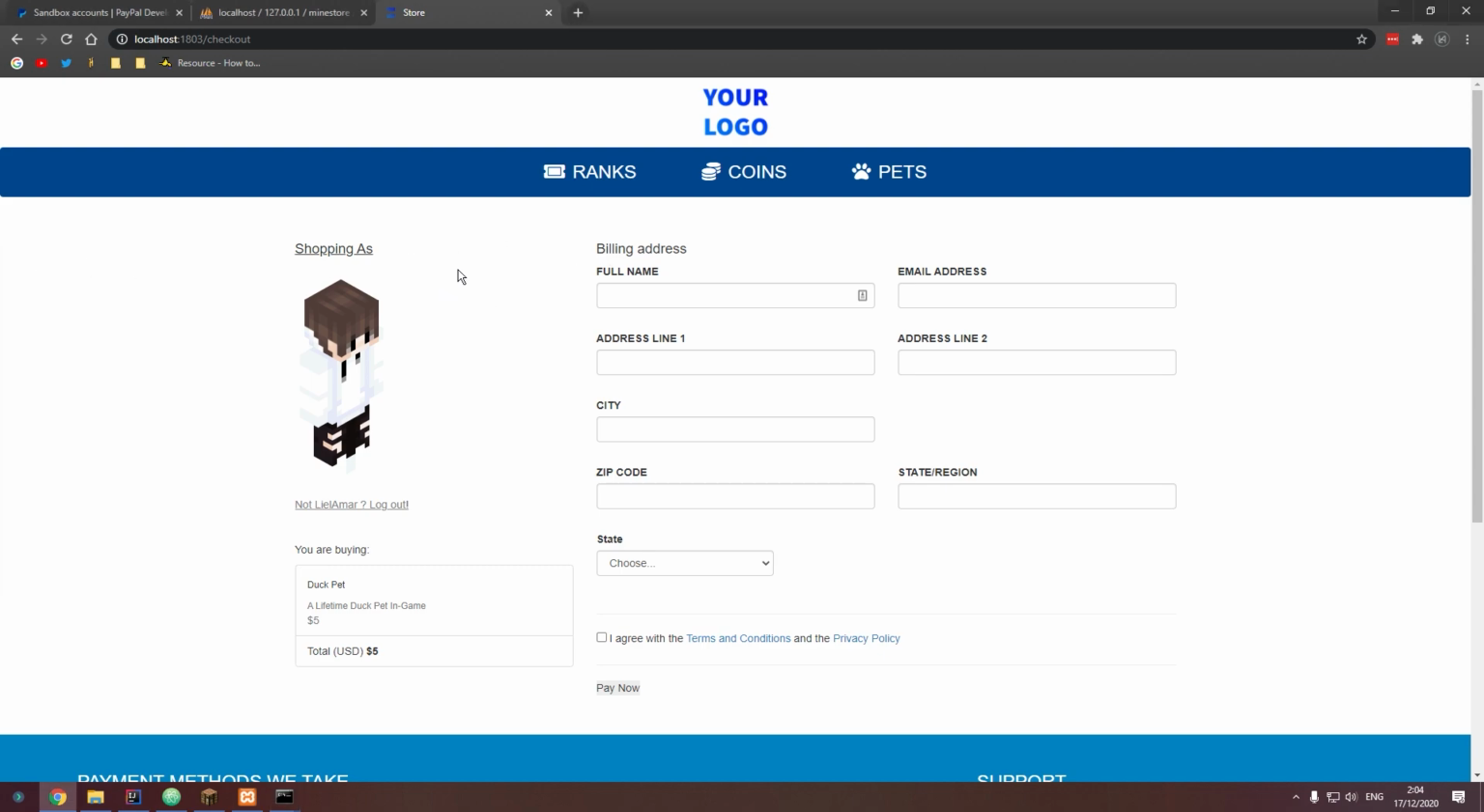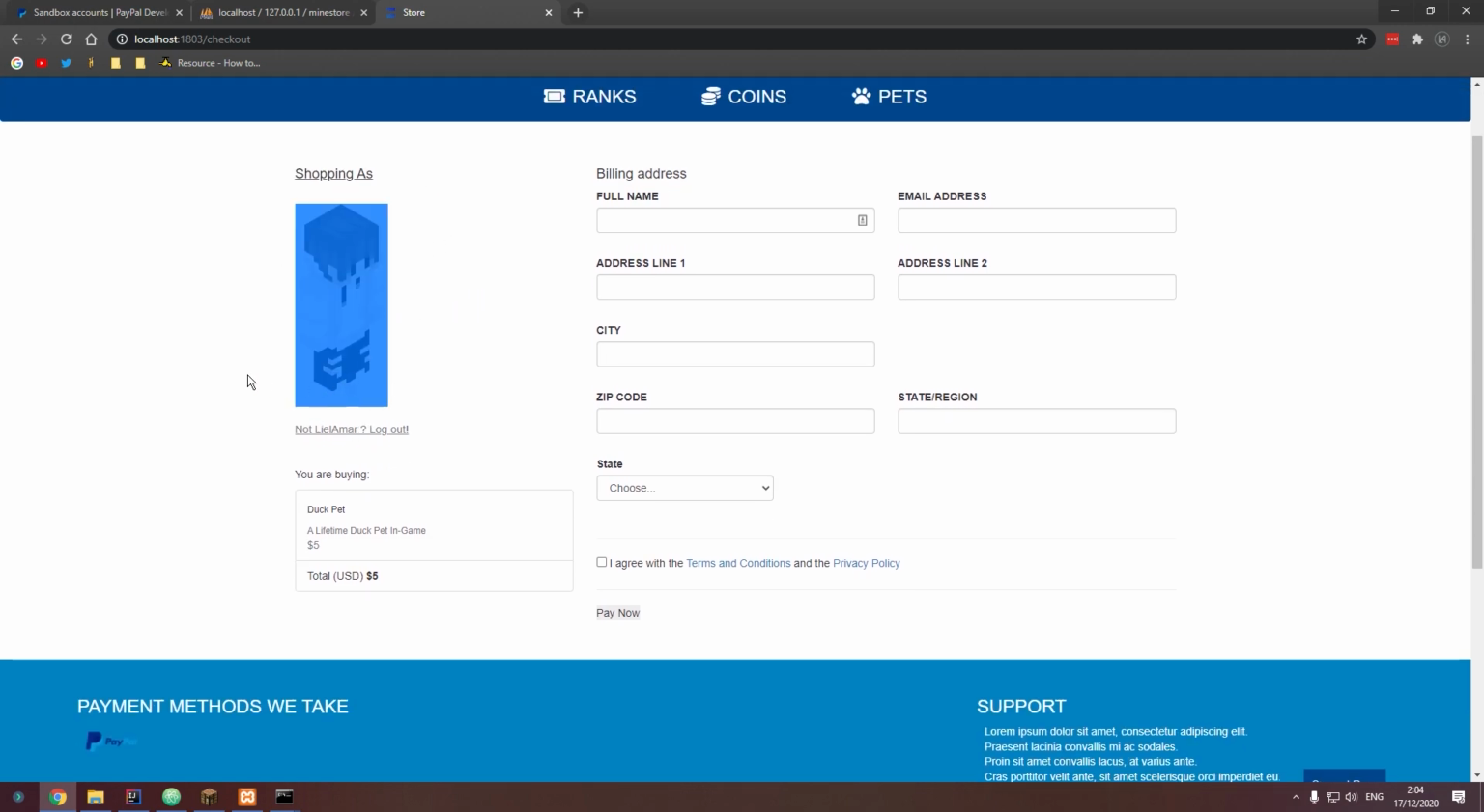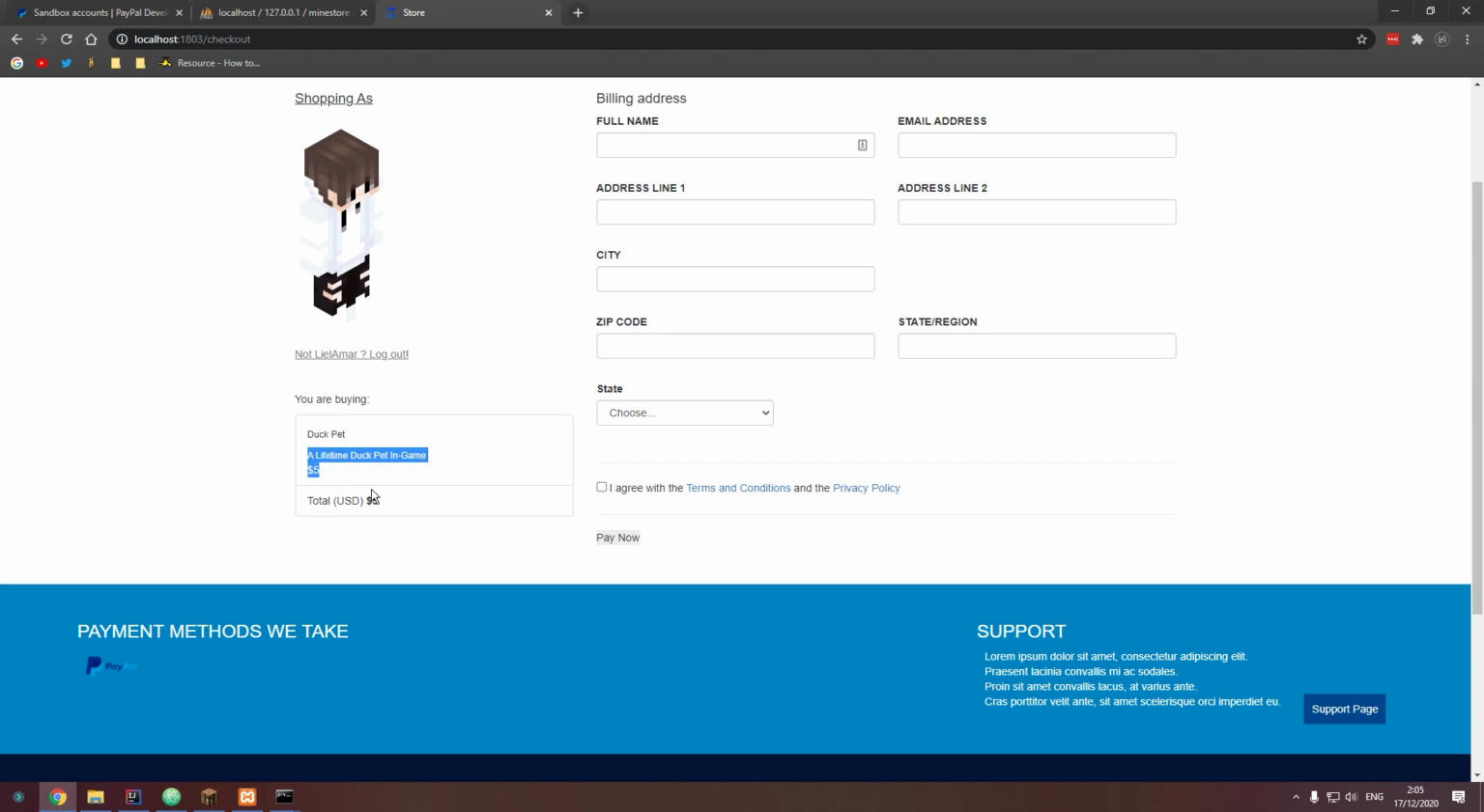So right after that, I am going to go to the checkout page, and as you can see, I can obviously see my skin and log out if I want to buy for a different user. I can see what I'm buying. I can enter all of my information, which is probably going to be blurred because I don't want you to see any of it. And then I have a pay now button. Obviously I need to make it fancier, but yeah, that's the pay now button.